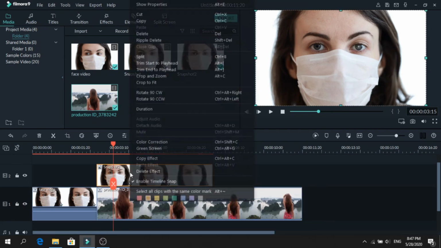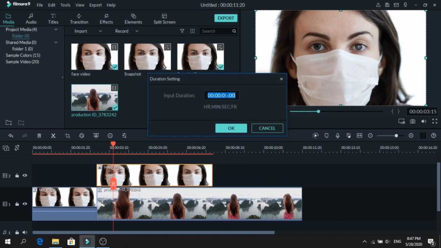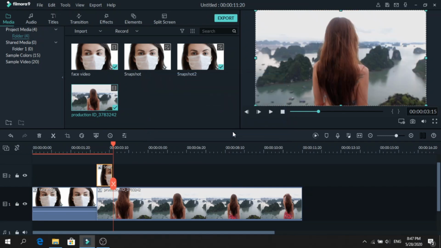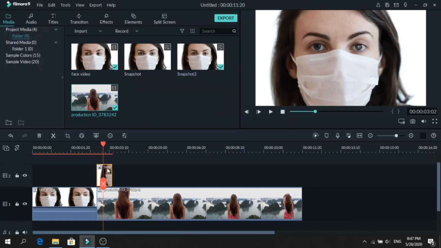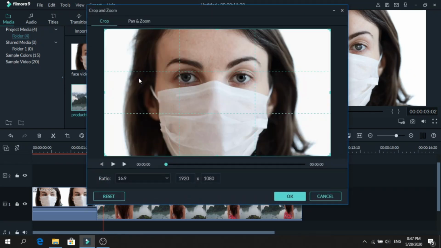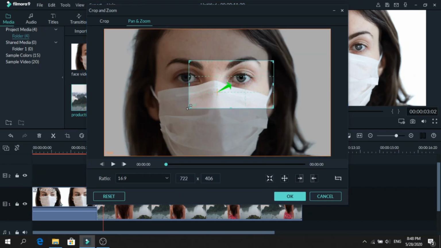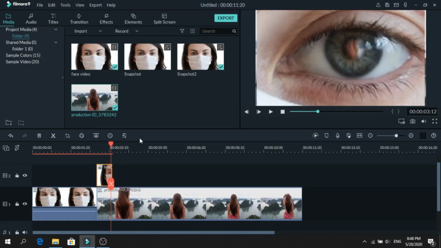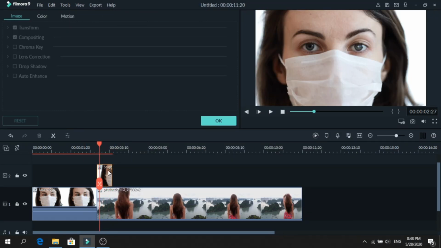Then right click on the snapshot, go to duration and change it to 0.20 and press OK. If you notice, you can see through it. So right click on the snapshot again, go to crop and zoom, then to pan and zoom, click on the inner part of the video and make it as small as possible. Make sure to place it in the eye. So this is how it will look. After that is done, press OK. If you notice, you can see the other clip on the side, so we can increase the size of the snapshot, it doesn't matter.